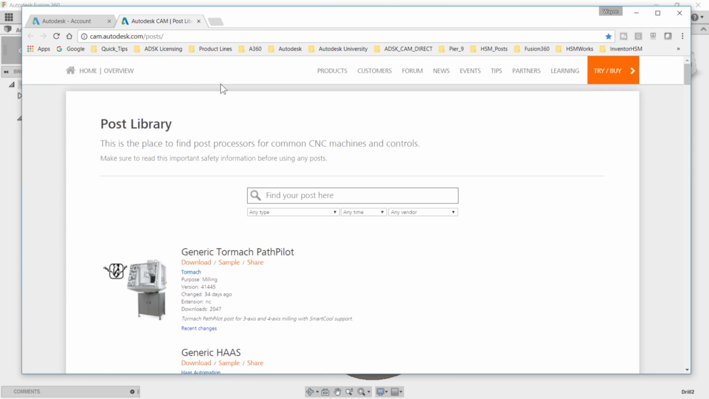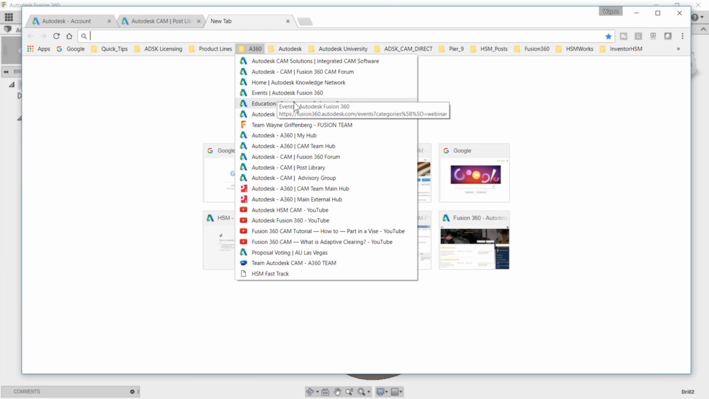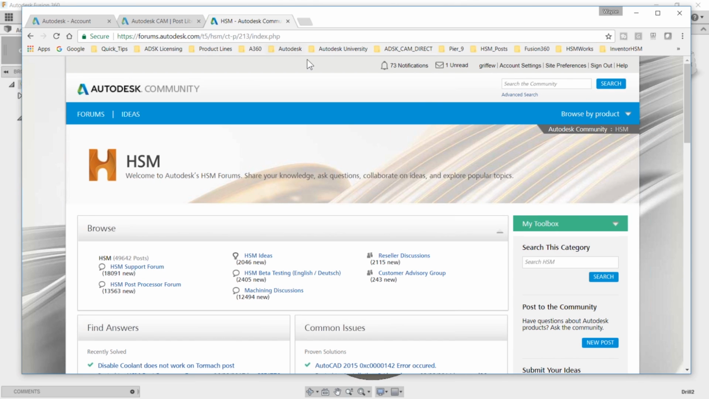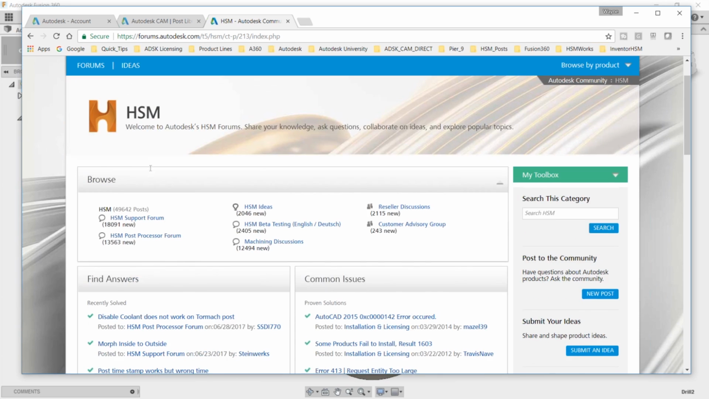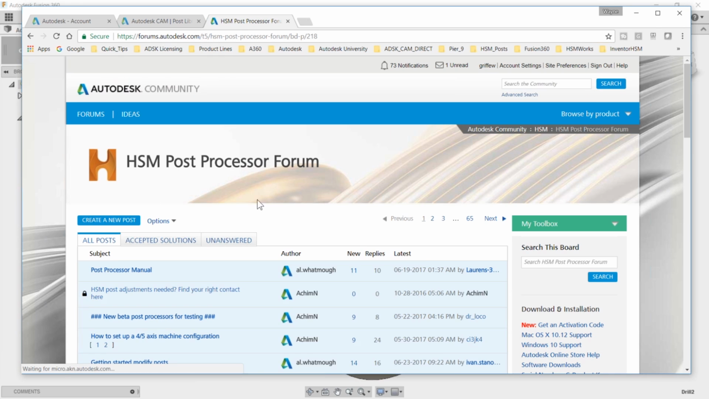If you are going to edit your post and you do need help with that, you can always go to our forums. Go to our Autodesk. I'm going to go to our main forum. Here's our Fusion forum, but I like to go to our CAM main forum. If you go to the Autodesk CAM, it's up here. It'll link us over, forums.autodesk.com. You can go to any of our forums, but if you go into the CAM forum, HSM, we have a post processor forum here. So if you need help with your post, or if you're looking for a specific post, I highly recommend going here first. Go into the post processor forum, and it comes up.